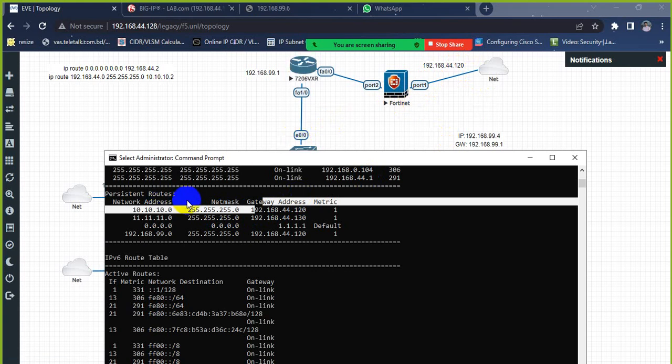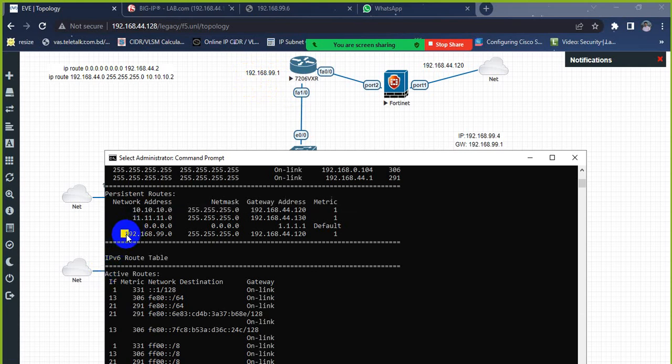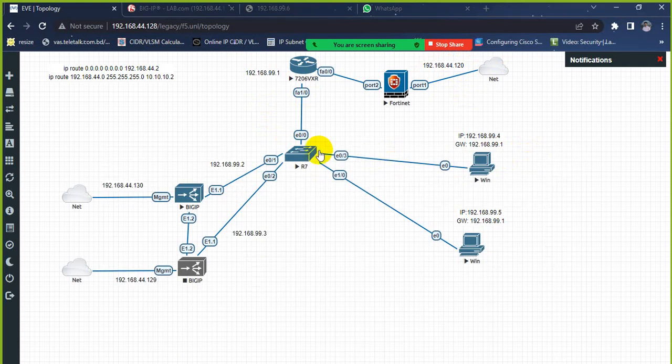Now I am adding the second route, which is my inside for the router. Here I configured the F1/0 interface, where my IP is 192.168.99.1. So here the network IP address is 192.168.99.0, with the subnet mask, and my gateway IP would be my firewall one IP, 192.168.44.120. So whatever is coming from this network is going through my router. The gateway is my one IP.